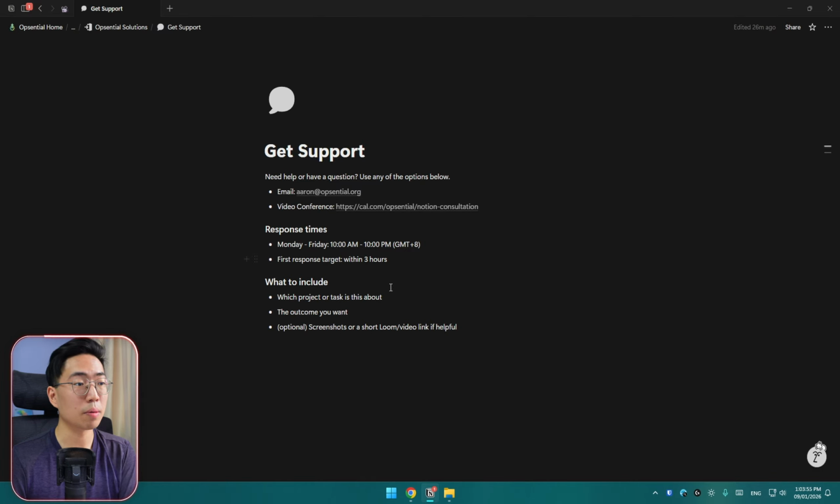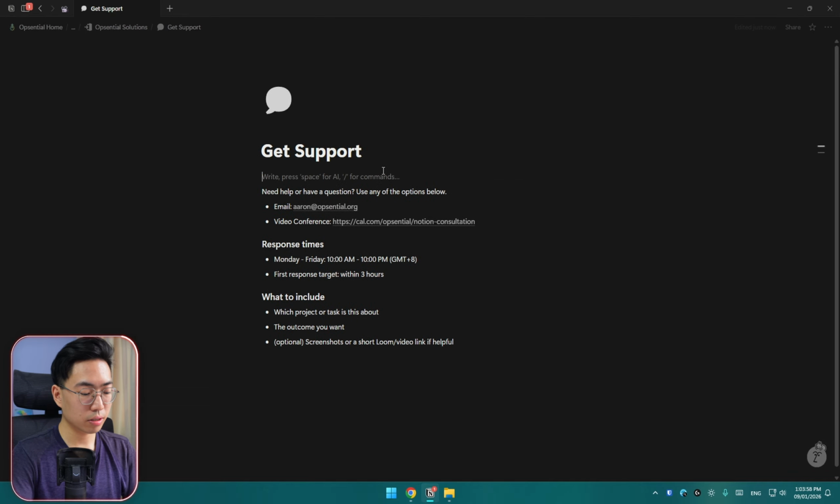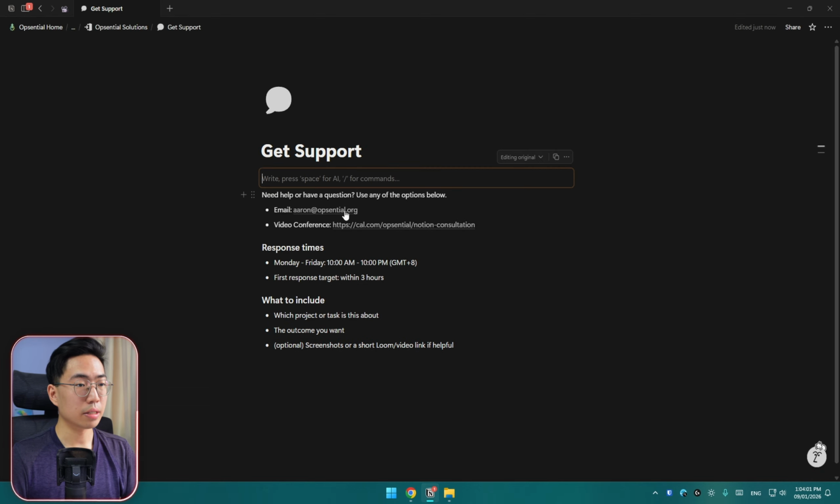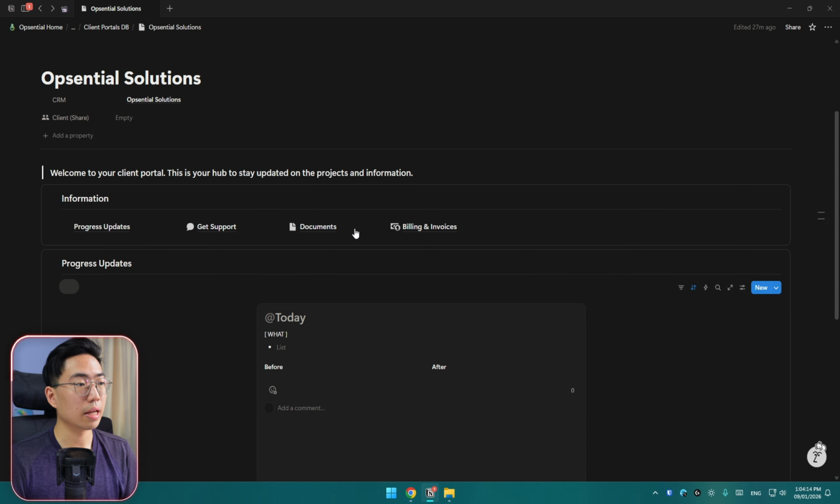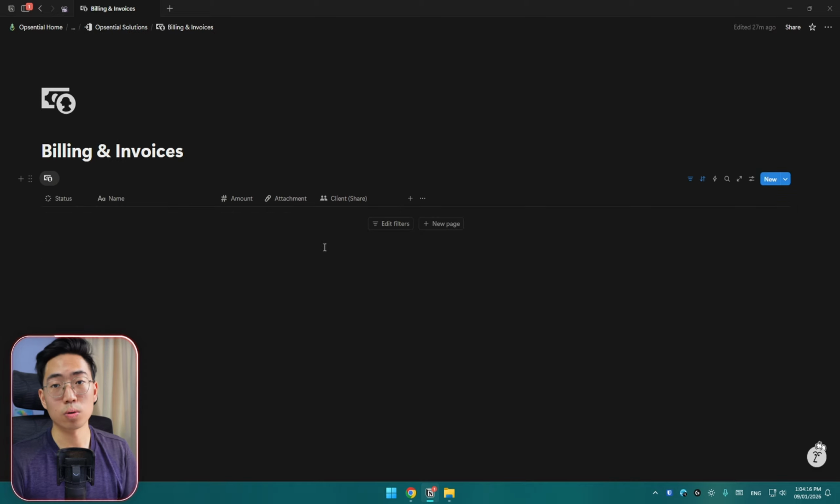So if you change it in one place, then it'll change everywhere else. So maybe what you would do is put the sync block inside and then move this page somewhere else so that it'll be stored safely, and then just duplicate the sync block. And then of course the documents and billing invoices would also be inside here.